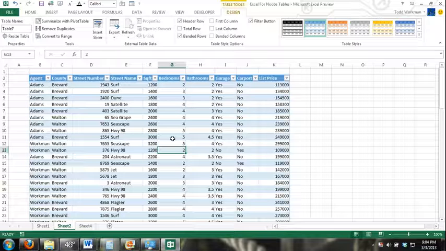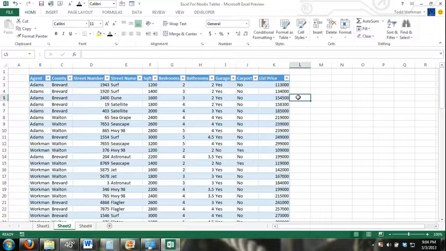Okay, now I'm going to show you how to add new columns and rows to tables. It's pretty simple. All I have to do is start typing data in a cell that's adjacent to the table. In a column or row that's right next to the table, if I enter in data, it's going to add a new column or row to my table. So I'll show you what I'm talking about.